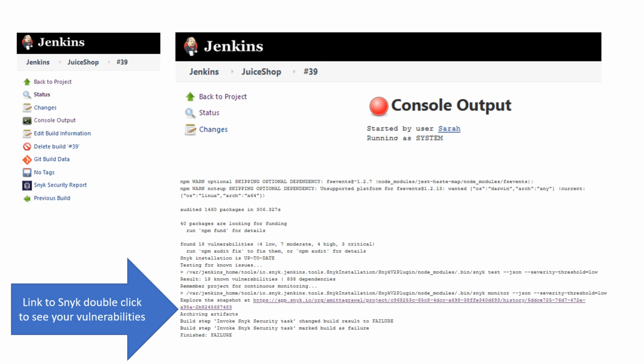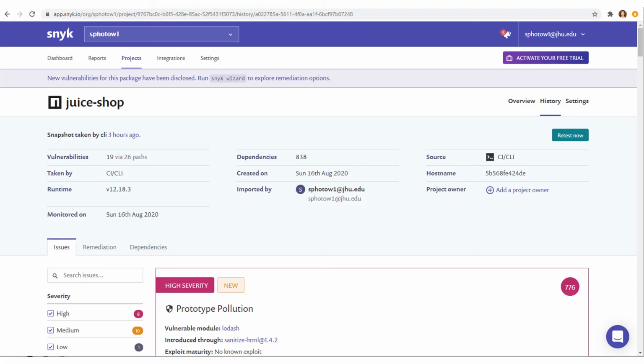After the build is complete, click on Most Recent Build, then click on Console Output, scroll down, and Snyk provided a link that, once you click on it, takes you to a list of vulnerabilities on the Snyk site. Here's the list of all vulnerabilities in Juice Shop that's provided on Snyk that is installed inside Jenkins.